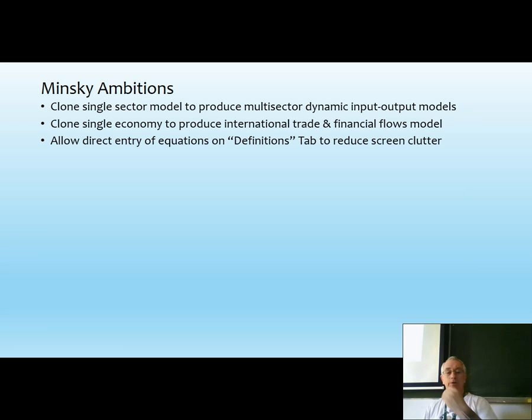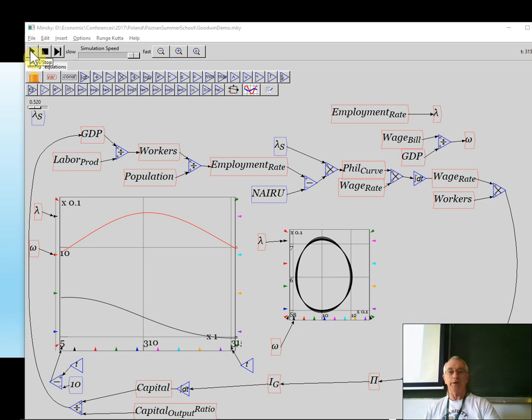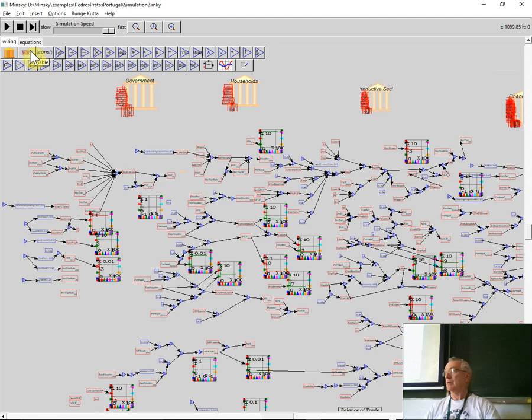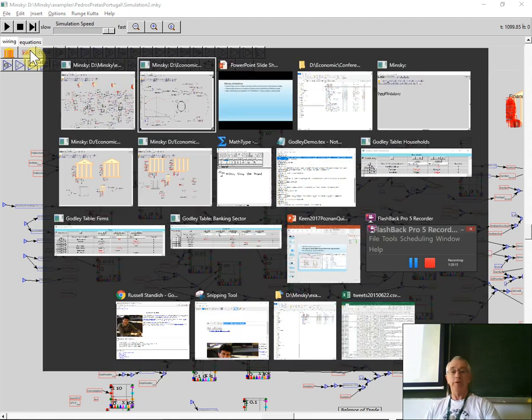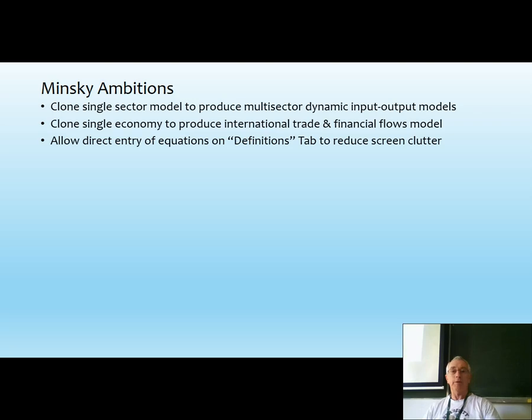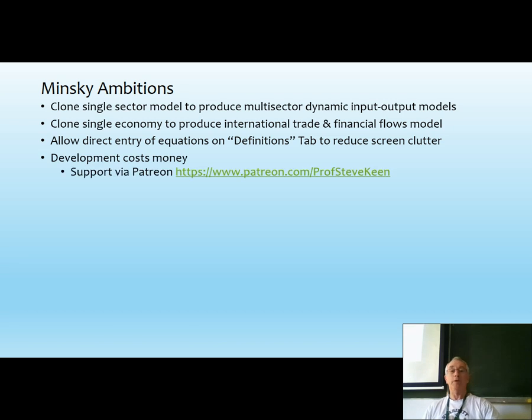I also want to allow direct entry of equations to get away from this clutter effect, which just makes it unreadable. That's probably the next major task after we get the Godley table fixed up: fixing up the clutter problem. But of course, development costs money.